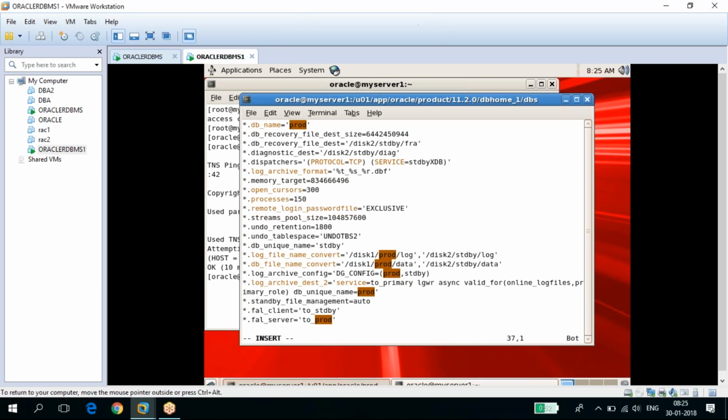Okay, so we have to add these parameters in this parameter file: database unique name standby, log file name convert to convert the log files, and db file name convert to convert the database files, log archive config. So here you have to mention the data guard configuration settings. Okay, so prod and standby database are part of the data guard, right? You have to mention here, and log archive dest 2.